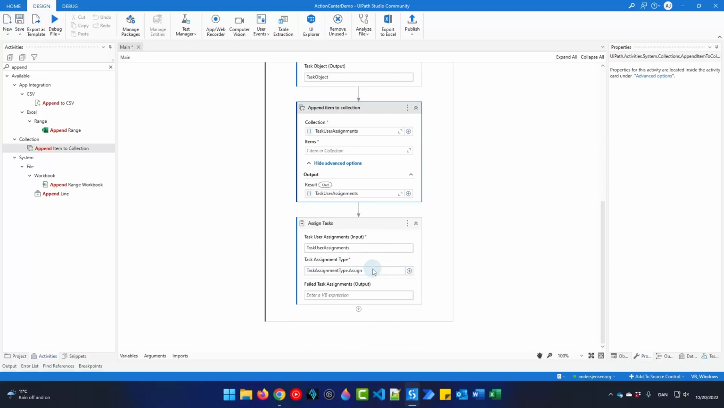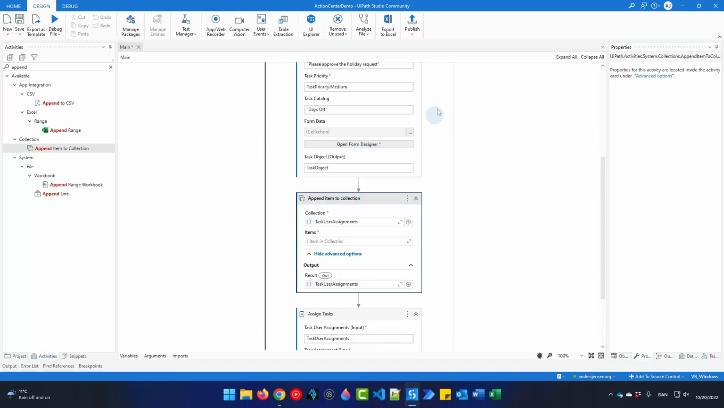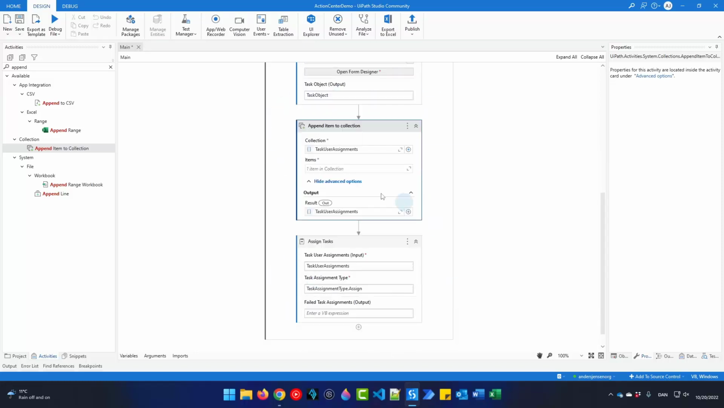I'll click save. Now we have assigned the task. Then we can just lean back and wait for the task to be answered from the automation cloud, because we sent it to the manager. We assigned it to a user in the automation cloud.